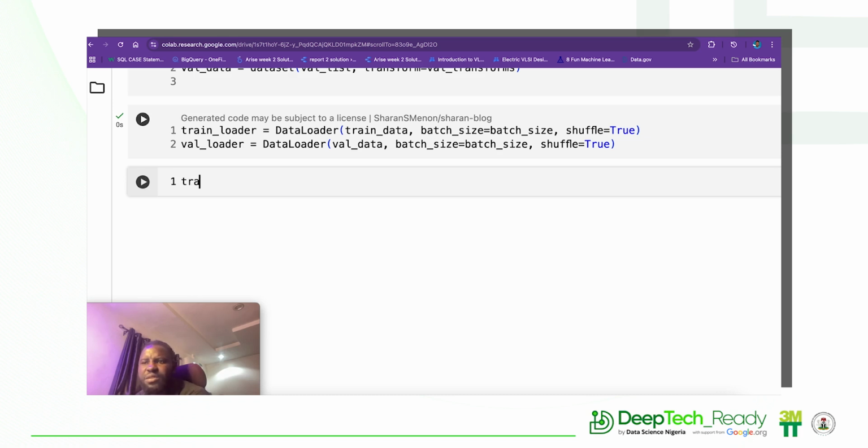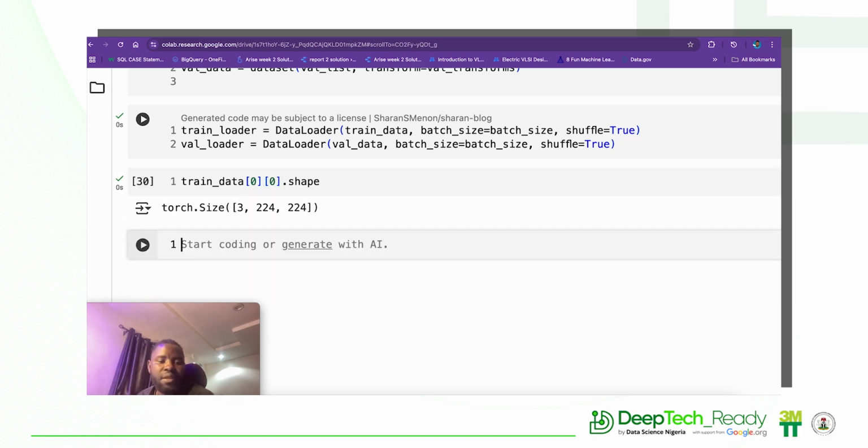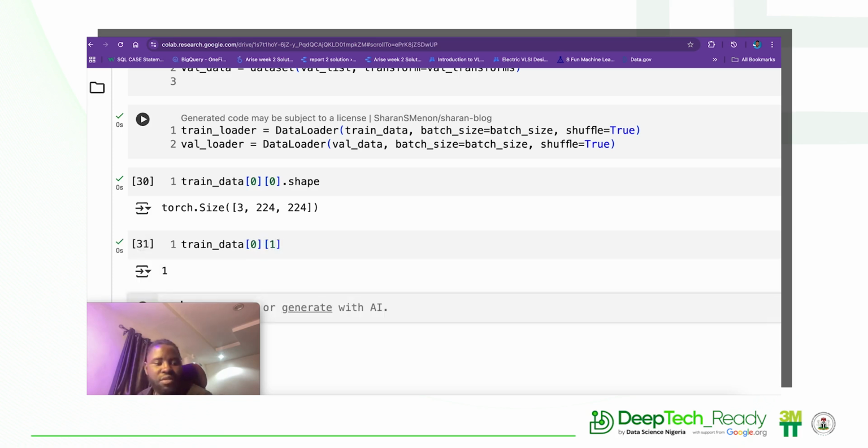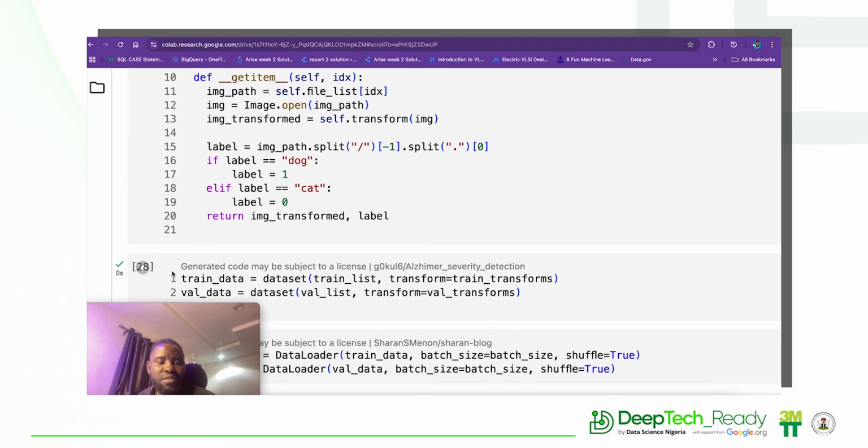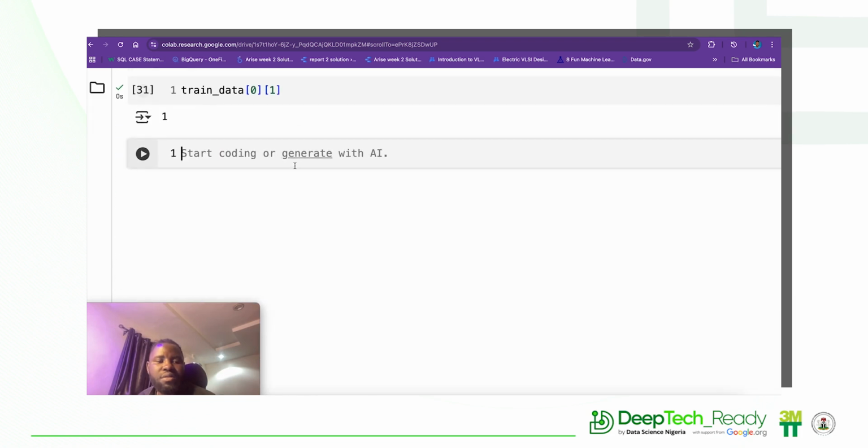Let's check what's the dimension of a typical data. Train data 0, that's the image and the label, right? So let's get the image 0, and then let's check the dimension. Then train data for this particular image 0, 1. It will tell you it's either, and this is a 1. So this particular image is a dog. Yeah, dog is 1. All right. So now our data is ready to be trained.